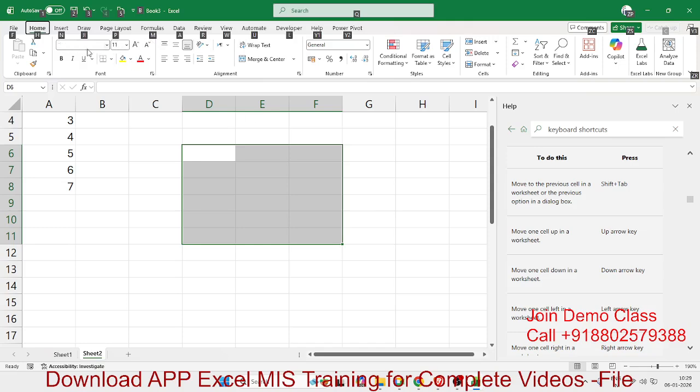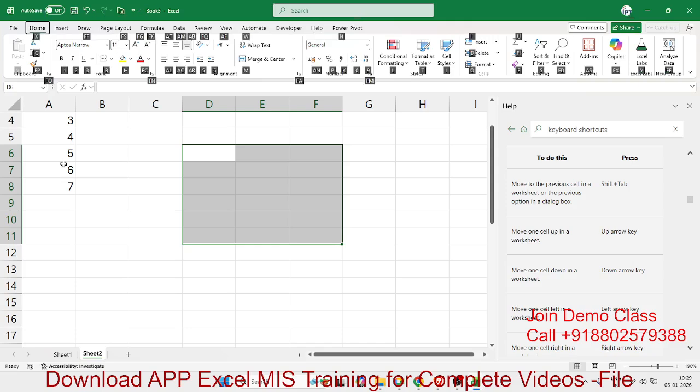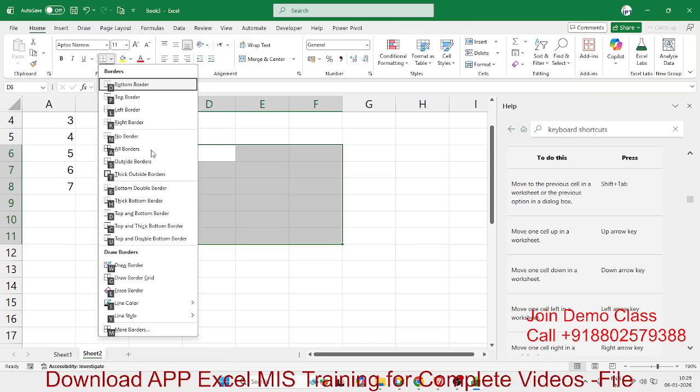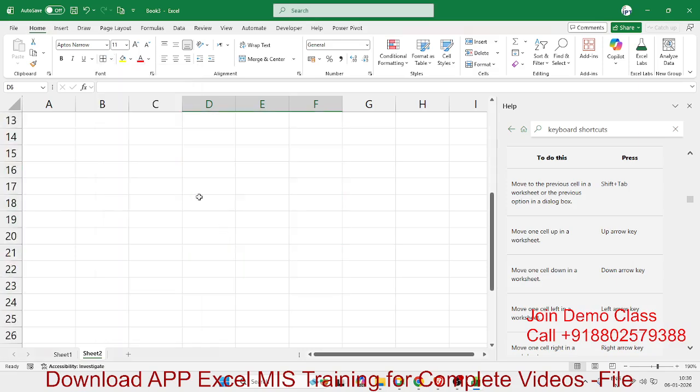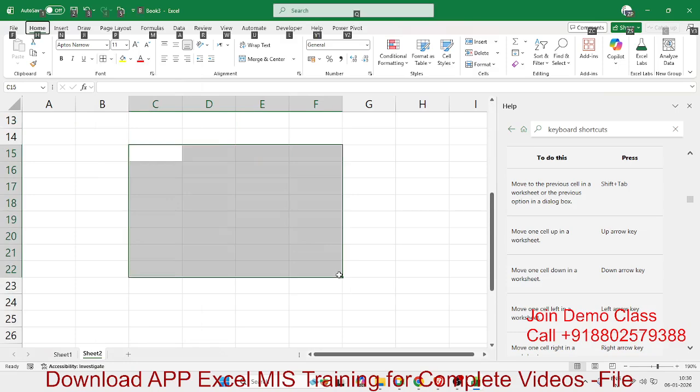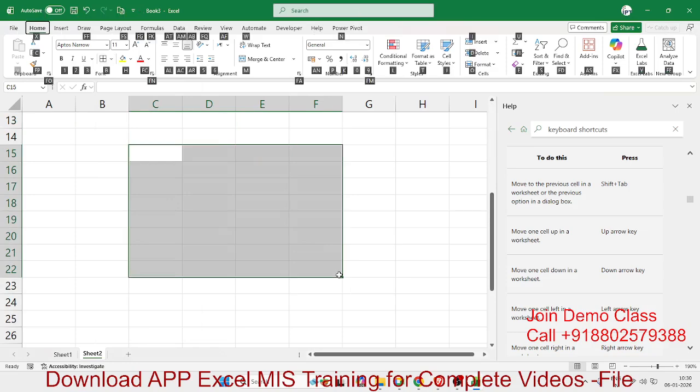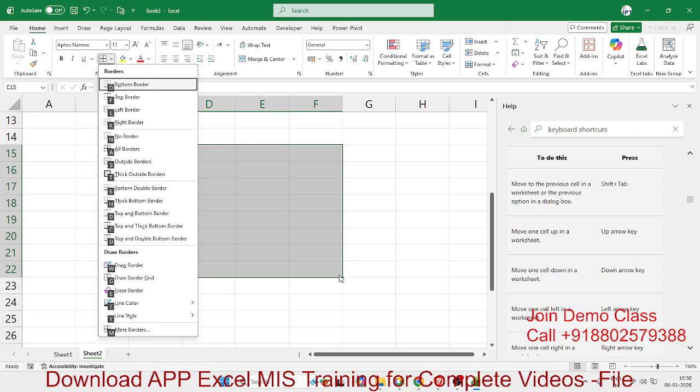So I want to go to the Home menu. So just press H. After that, you can see every feature has one character. Now I want to apply the border. The border is B. We apply B. And here is All Borders, A. So press A. So next time I will remember Alt H for home, B for border, A for all border.